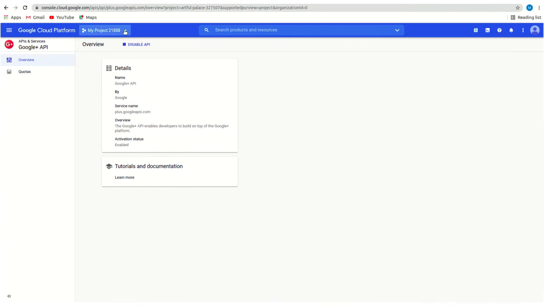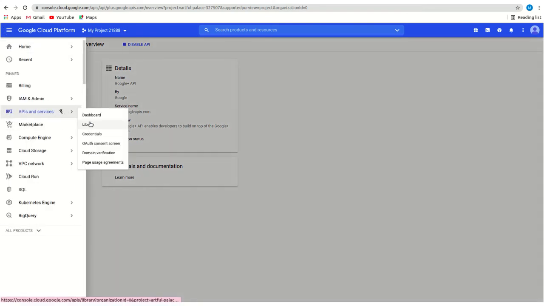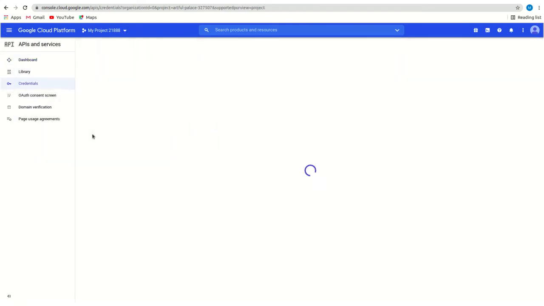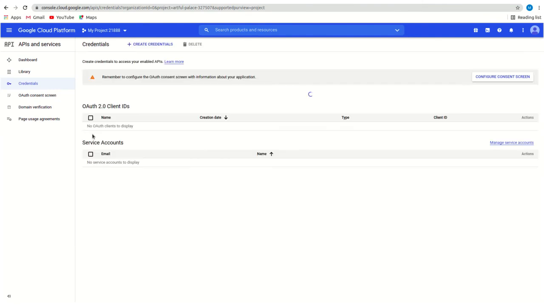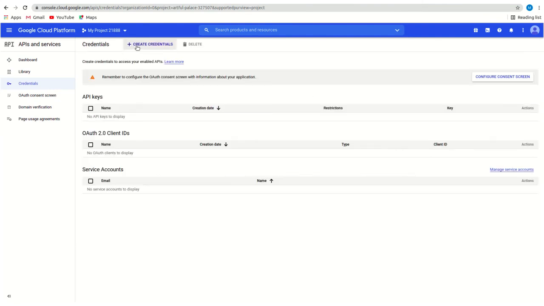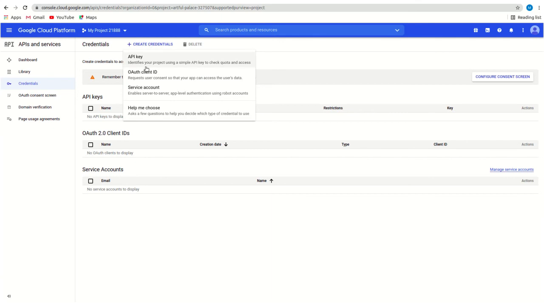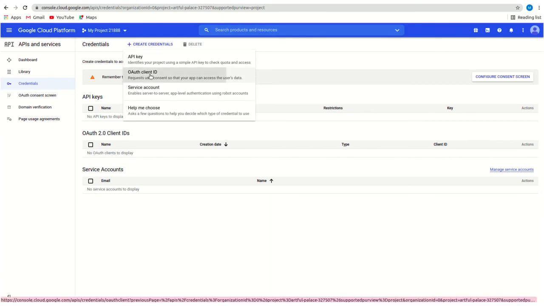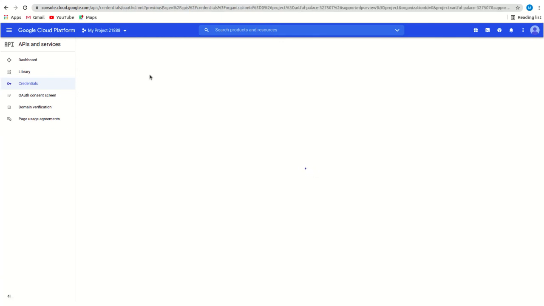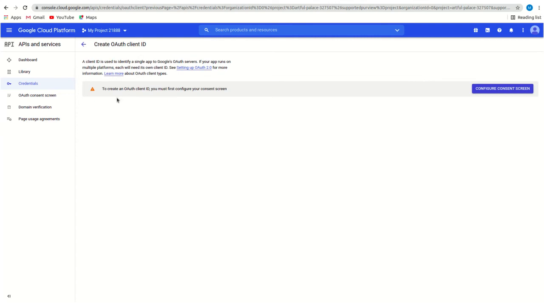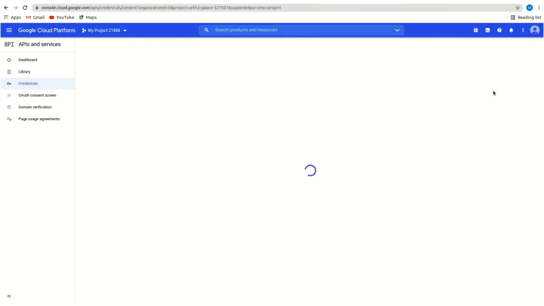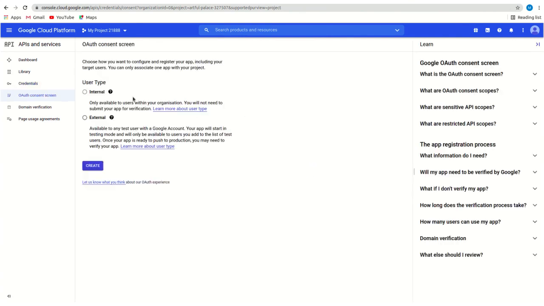Now go to the credentials section for creating the credentials for your project. Now click on create credentials. As you can see here, OAuth client ID, you need to click here. As it is showing, to create an OAuth client ID, you must first configure your consent screen. So yeah, you have to go to configure consent screen and configure your project.